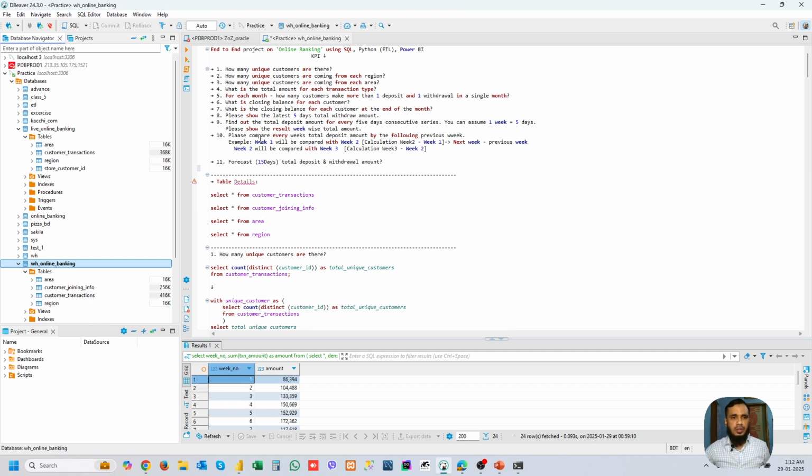And number 8 is: please show the latest 5 days' total withdrawal amount. I mean, we can consider 5 days in a week. And 9 is: find out the total deposit amount for every 5 days. Consider 1 week as 5 days.